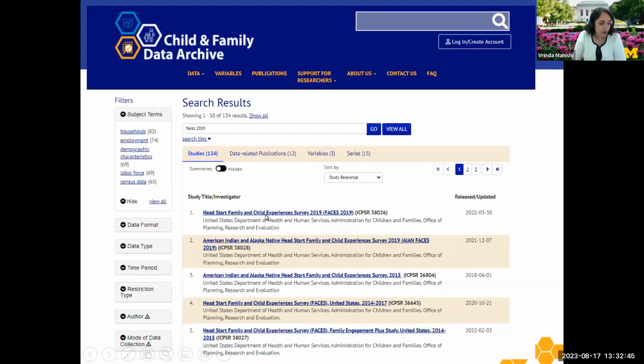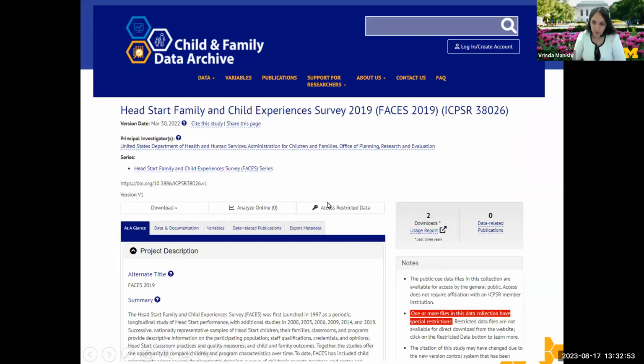So here we have an example using FACES 2019, where you can see that the first study that appears is the FACES 2019 study. And when you click on the name, that will take you to the study homepage. So this is a screenshot of an example study homepage. Once the HS2K data are released later this fall, there will be a similar study page available for HS2K.